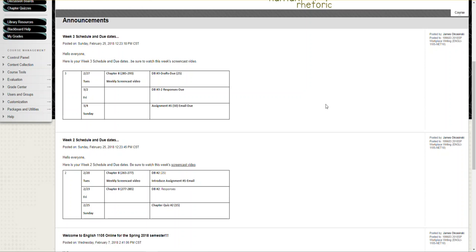Also, discussion board number 3 on Tuesday will be for drafts. That way, everybody can get a little bit of peer review in before the final assignment is due on Sunday, the first end of day. That's your first full assignment worth 50 points.